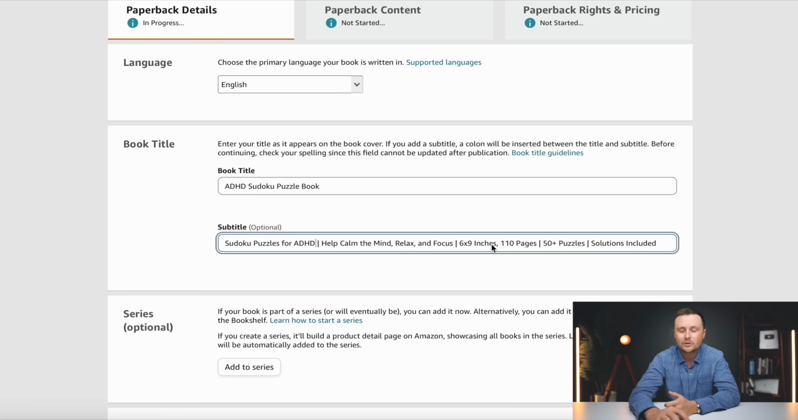6 by 9 inches, which is the size of the book. 110 pages, which is how many pages are in the book. And then 50 plus puzzles. This is a really good looking number. I put that in all of my books that I list on Amazon. And that just gives the buyers peace of mind that there are a substantial amount of puzzles in the book that they are purchasing. And then the last thing, which is important for Sudoku puzzles, is solutions included.